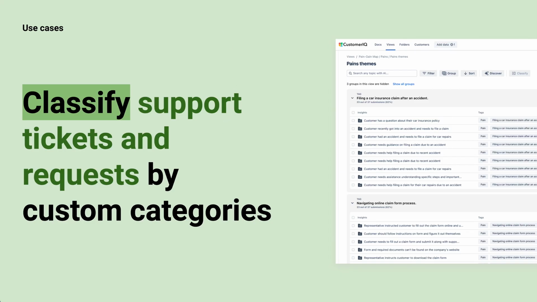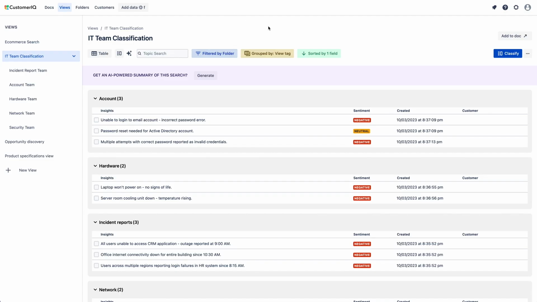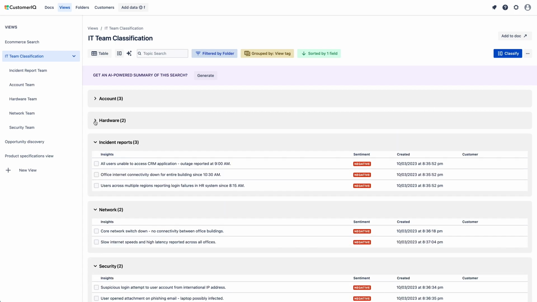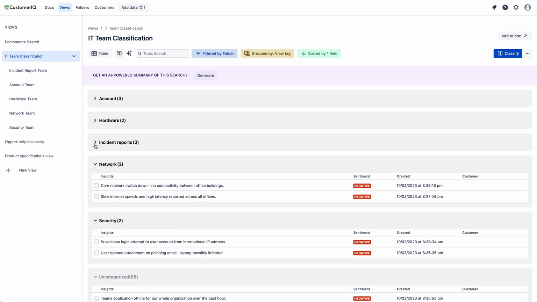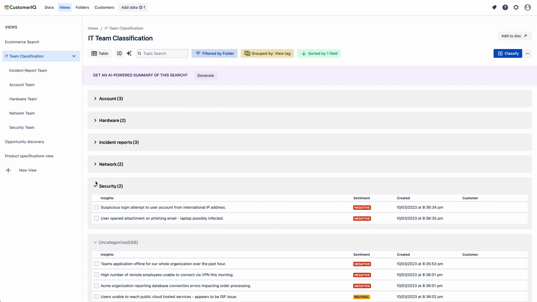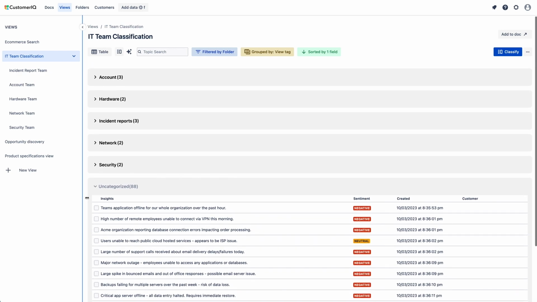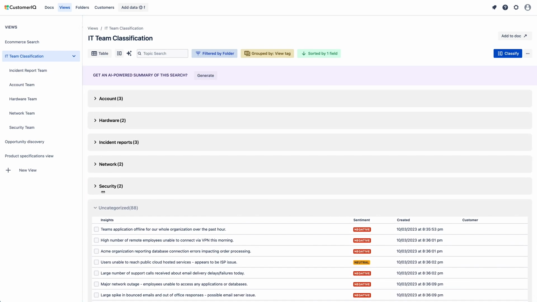Now let's imagine we're an operations manager for an IT company. We want to make sure that all our customer tickets are being routed to the right people. Instead of discovering themes like we just did, we want to organize the tickets by our custom defined categories. For this, we'll use the Views Classify feature. And of course, instead of manually tagging tickets by their category, we'll have the AI do it for us. So first I need to tag 1 or more tickets by each of my categories. Today we're going to categorize by incident report, security, hardware, network, and account.